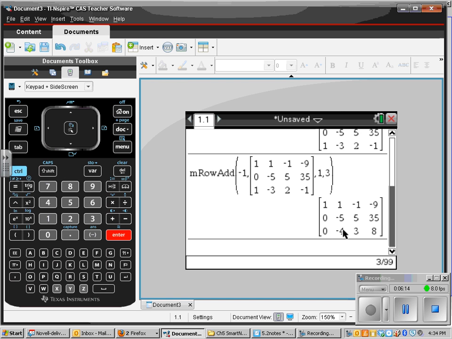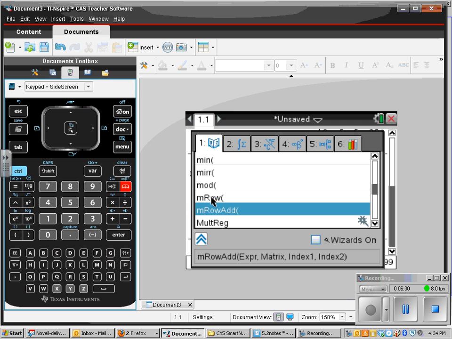When I go to the next column, I want to place the 1 first. I want a 1 to be diagonal from this 1. So where there's a -5, I want to place a 1. Placing a 1 requires 1 step. So when I go to my catalog, I want to choose multiply row.